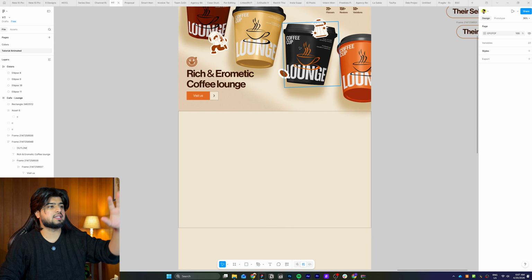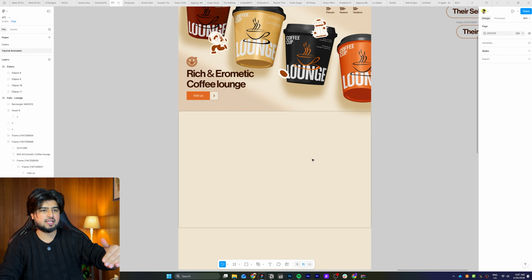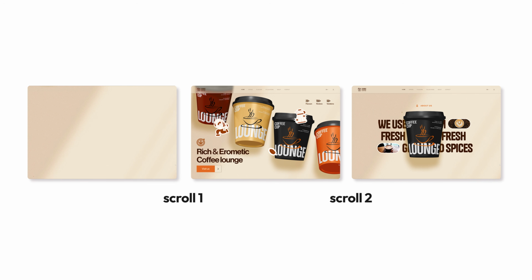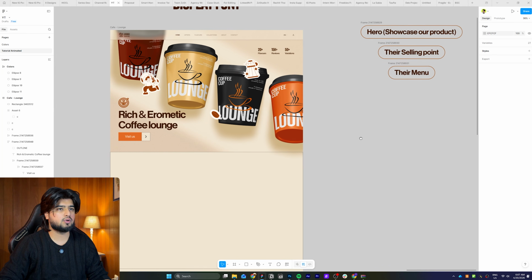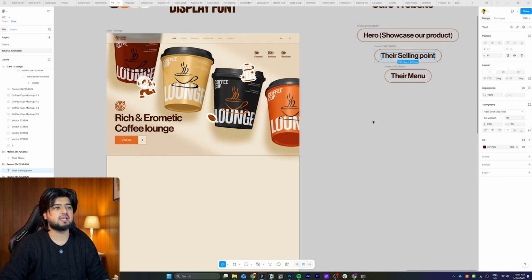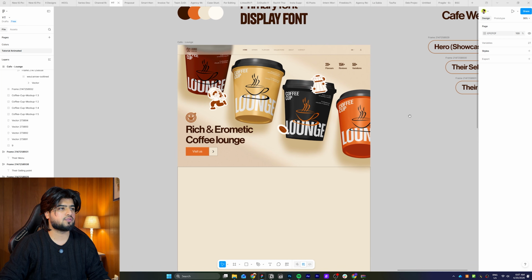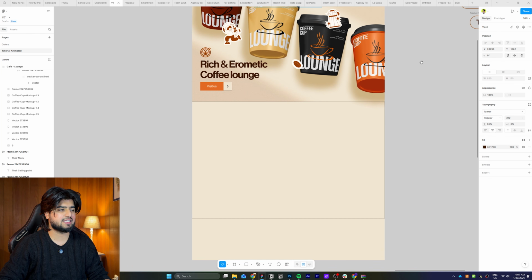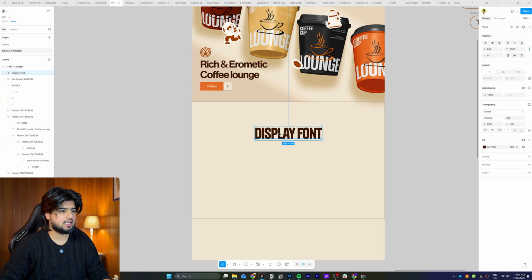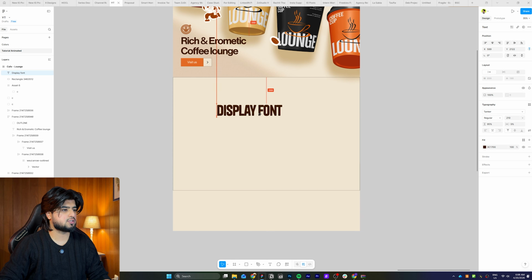So this is the first section, this is the second fold, like on one scroll it will come here, on second scroll it will come here. So you can design fold by fold, so there's no section that is going across two folds or something like that. So now our second section would be our main selling point. For that, I'm gonna take the display font that we have and place it here. So I'm gonna add our selling point here.